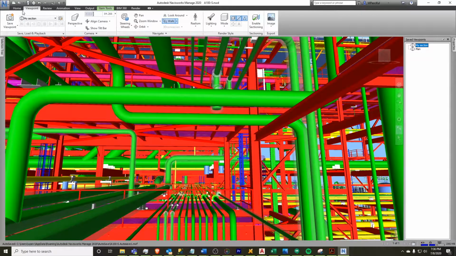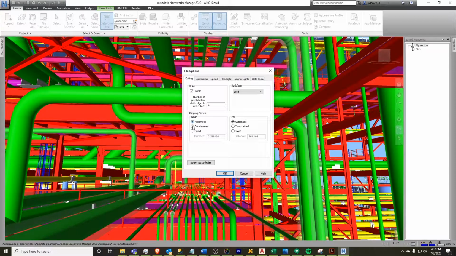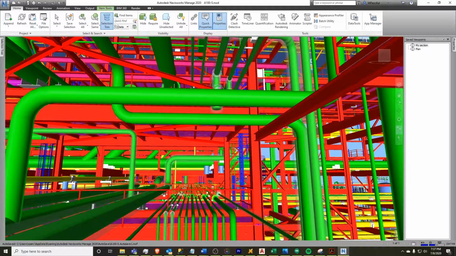So, we did skip one specific task when it comes to setting everything up. Let's go to Home, File Options. Let's come down here and set this to Constrained. And we're going to put this to 0.0625 and again 0.0625, and that sets your clipping planes.